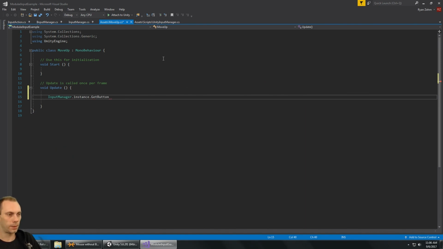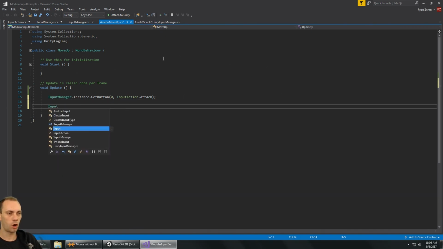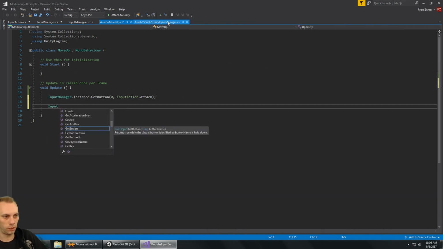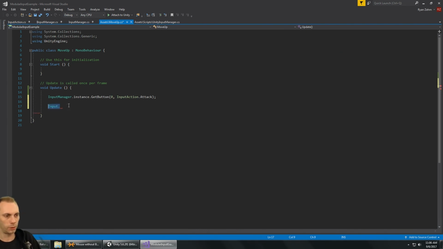So I could say get button, and this needs a player ID, so I'm going to say 0, and it needs an input action, so I'm going to say input action .jump, or let's do attack. Alright, so this is using our input manager to call the attack function, and then this would be the same exact call since we're using the Unity Input Manager. We would call input with a capital I. That gives us Unity's Input Manager, and we would say get button fire 1.